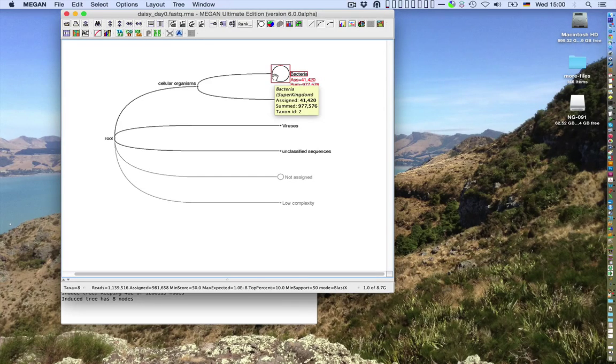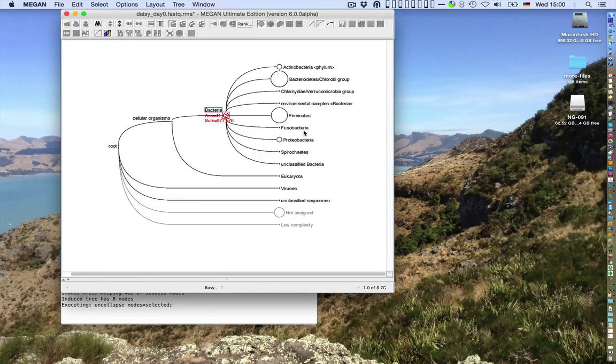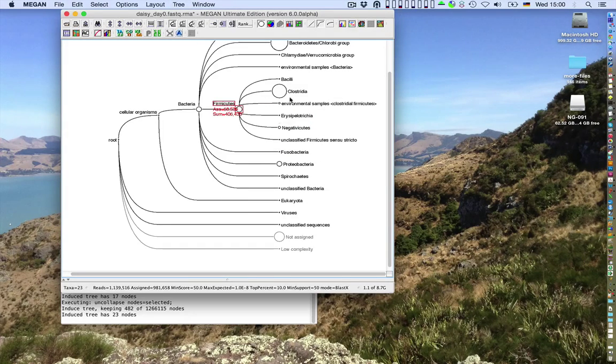And we can zoom in on this classification by uncollapsing this node. Go to uncollapse, and then you can see the different bacterial phyla here. And again, the size of the node gives you an indication of how many reads have been assigned to each of these phyla. Let's have a look at the Firmicutes and collapse that node like this, and then you can see the different numbers for the Firmicutes.